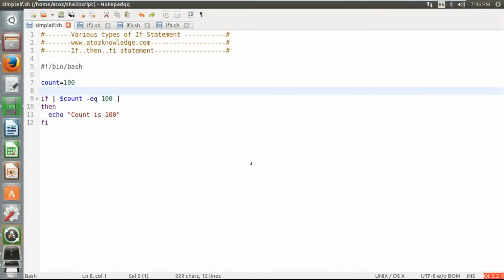Welcome to A2ZKnowledge.com. So today what we are going to see is all about various if statements in shell script. Now I'm going to show you the first type, a simple if statement.